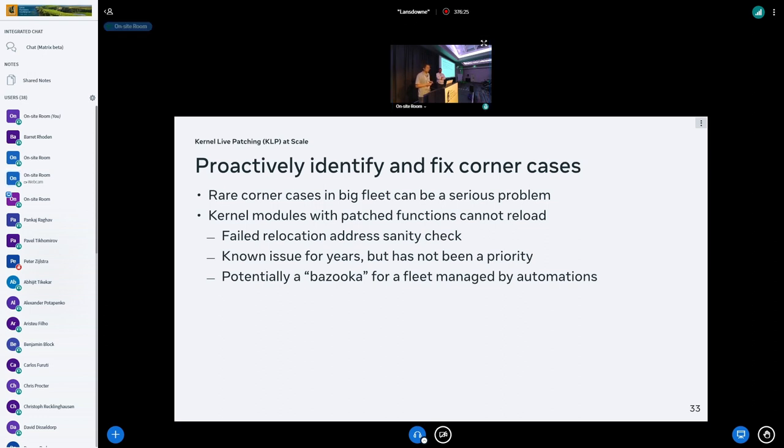And here's an example. We can use KLP to apply fixes to other kernel modules. Everything works fine. You can load the module first or load the KLP first. Either way, you get the patch applied correctly. However, if you have a kernel module with patches, you cannot reload the module. Meaning if you unload the module and try to reload it again, it will fail on some sanity check in the relocation address part. This has been a known issue for years, but it hasn't been a priority for the community because typically unloading a module is not an operation people do.